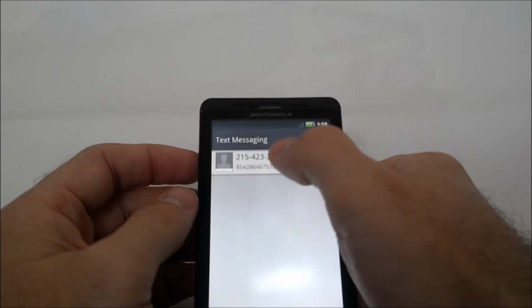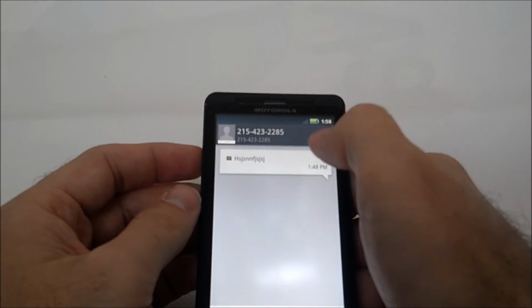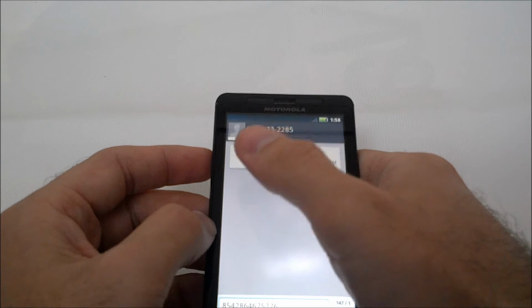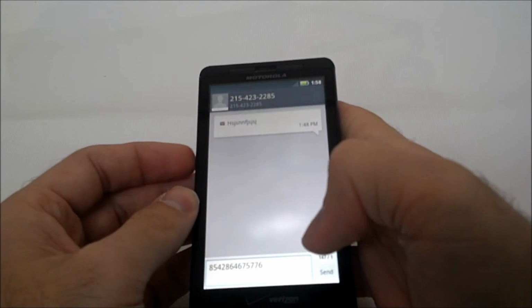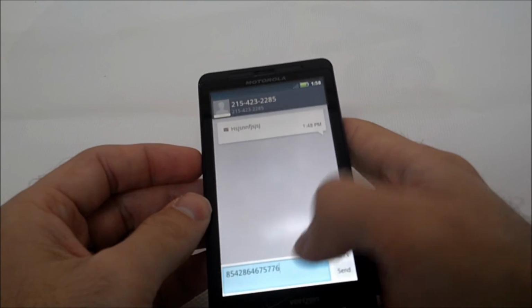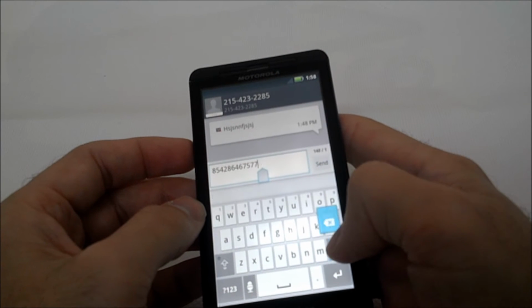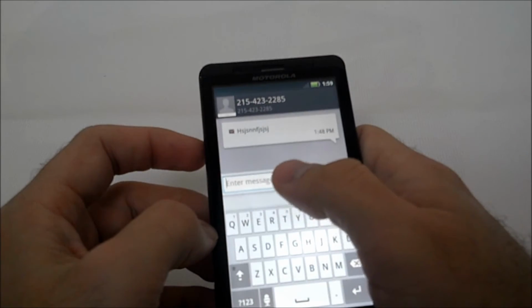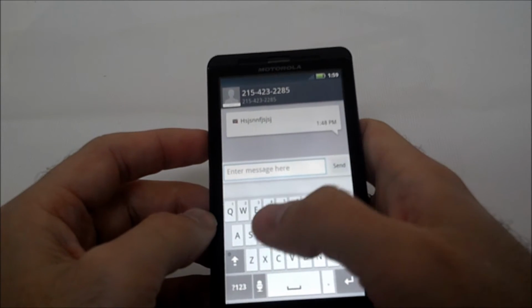But we're still having a make-believe conversation with this person. You just tap on it. We can see my last text message sent to this person. Now let's say I want to text some more stuff to them. Let's get rid of all this junk. If you tap here, which was down there earlier, it'll bring up the keyboard.